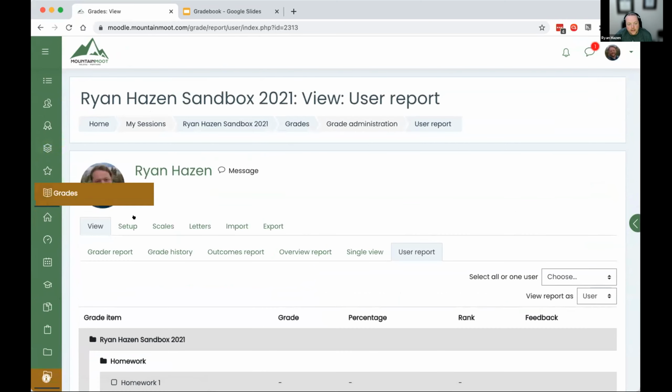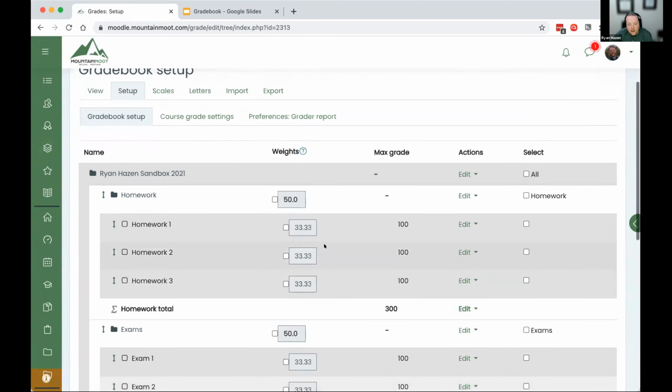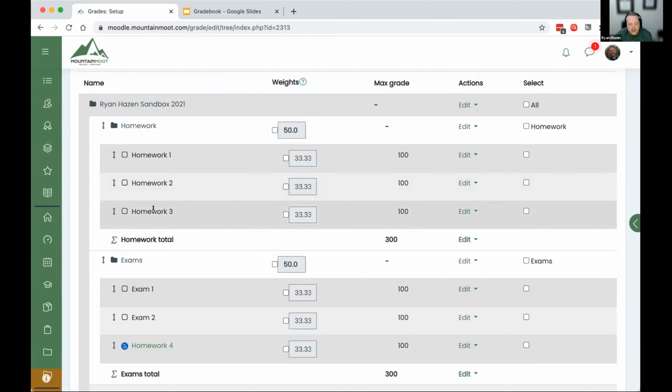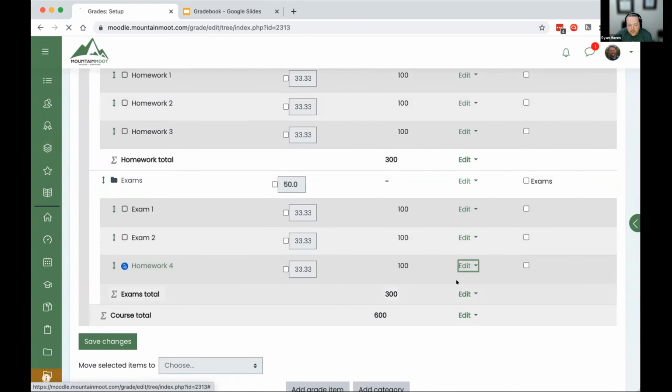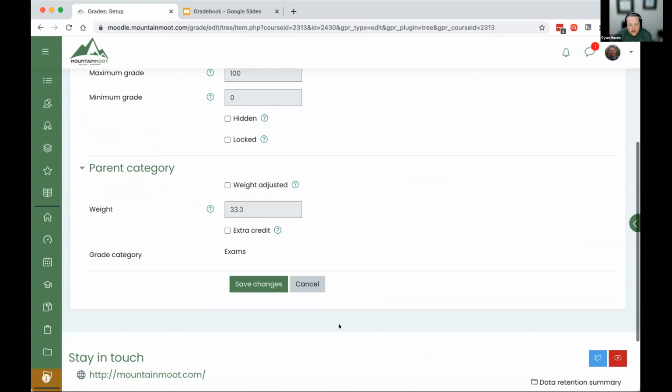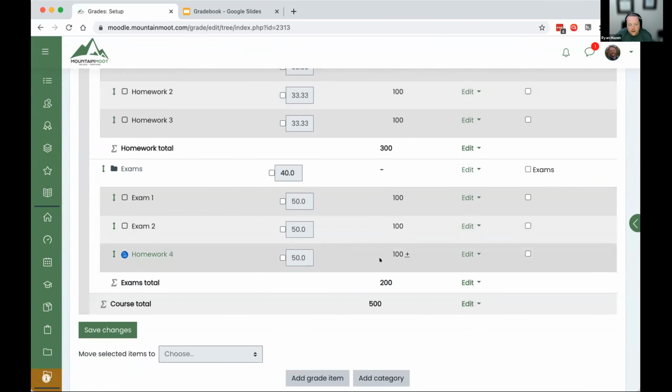So in grades, in setup, let's say that I want to make this homework 4 down here extra credit. I go into edit settings for it, and then I click the extra credit button. And now, here's something wild. We've got 3 things worth 50%. Does anybody know how that works?